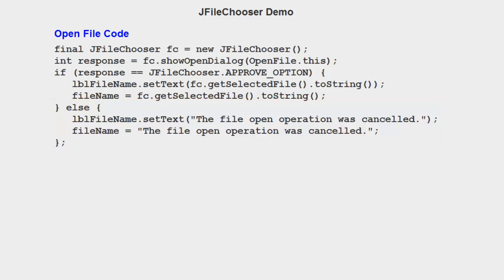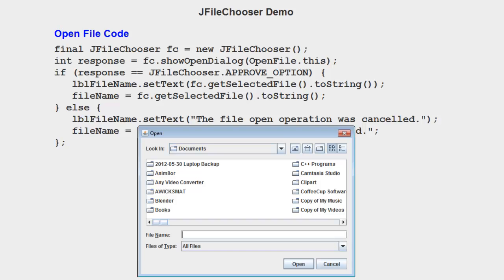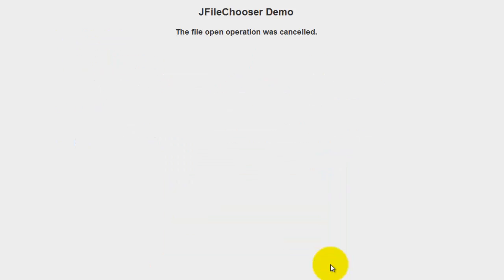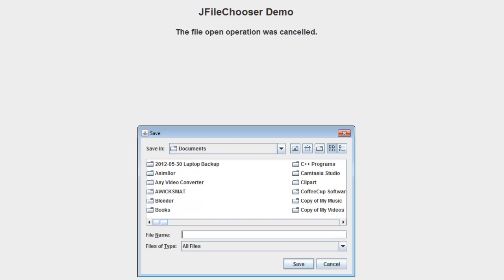But what happens if the user presses cancel? Well, let me show you that. You've already heard that it should do the file operation was cancelled onto the screen, but you can see that it has. Now let's look at the second option, save file.